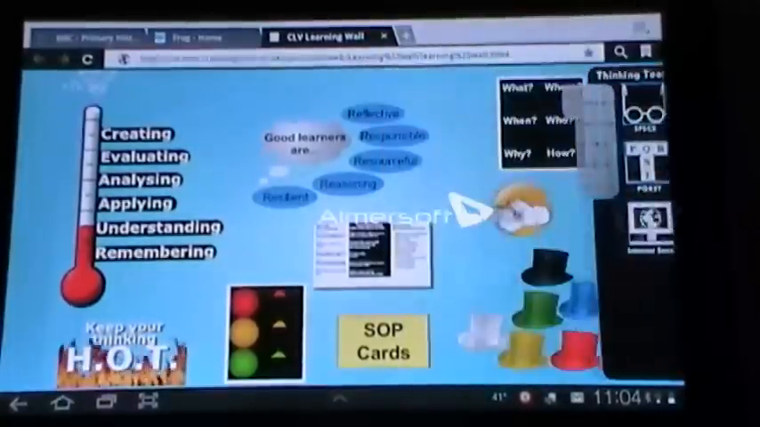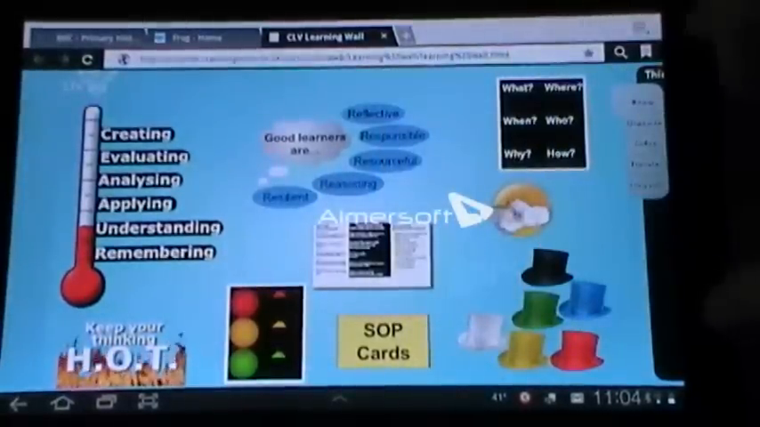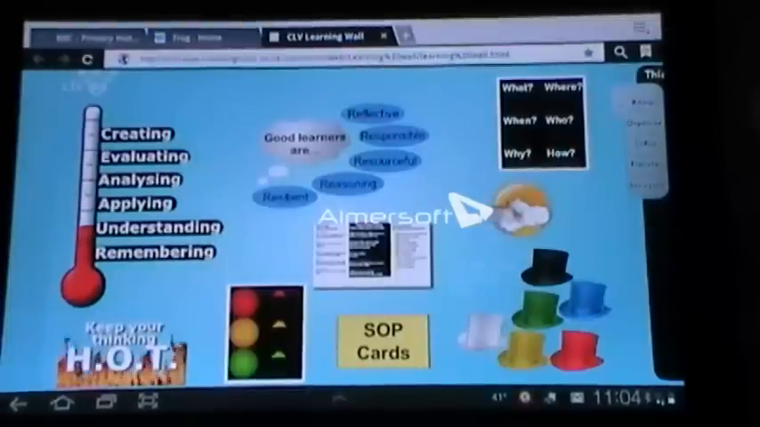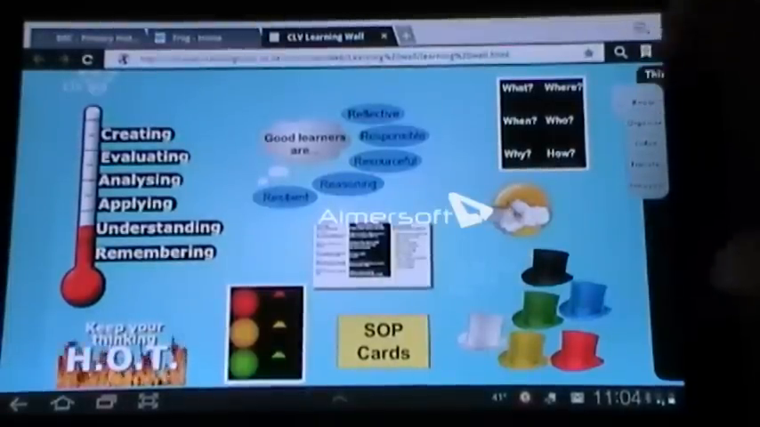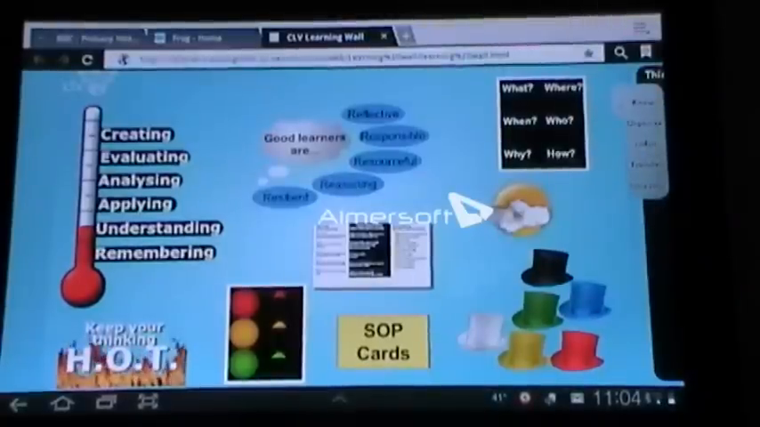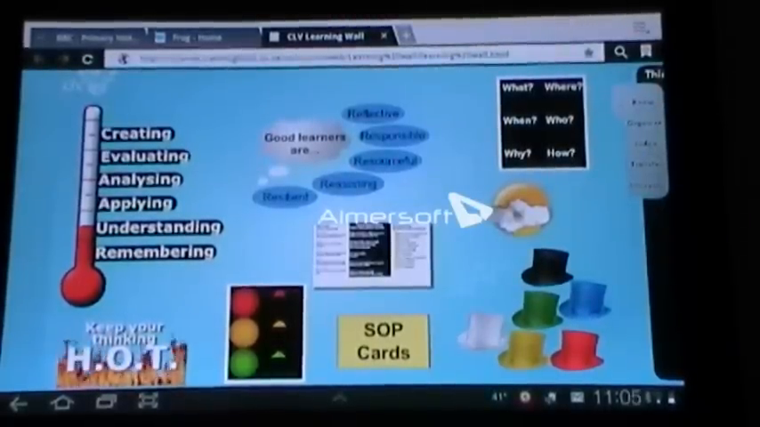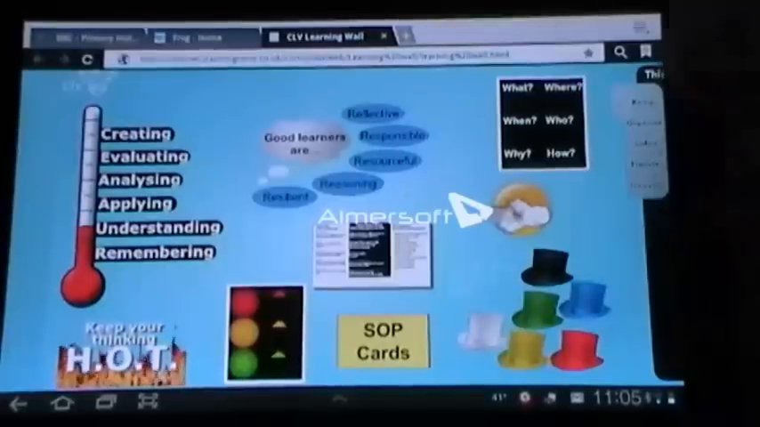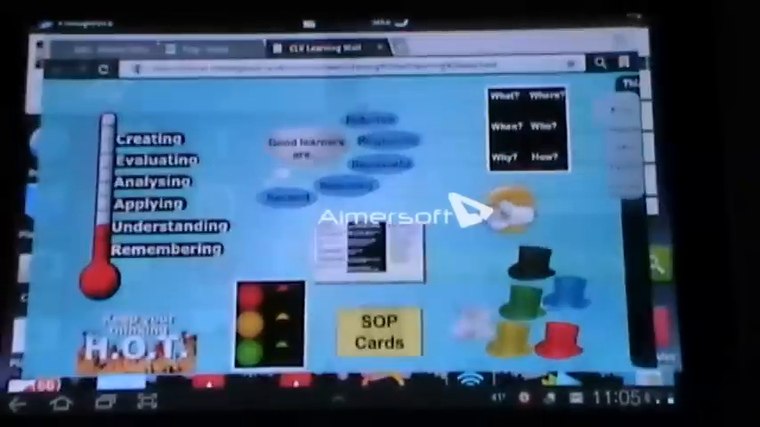So you don't always have to wait, like I say, for your teacher to tell you to use these things. You could say to your teacher, can I please go onto the learning wall on my tablet so that I can use one of the thinking tools to help me with this work? And I'd be very, very surprised if your teacher didn't allow you or want you to do that, because that's you being independent and using your initiative.